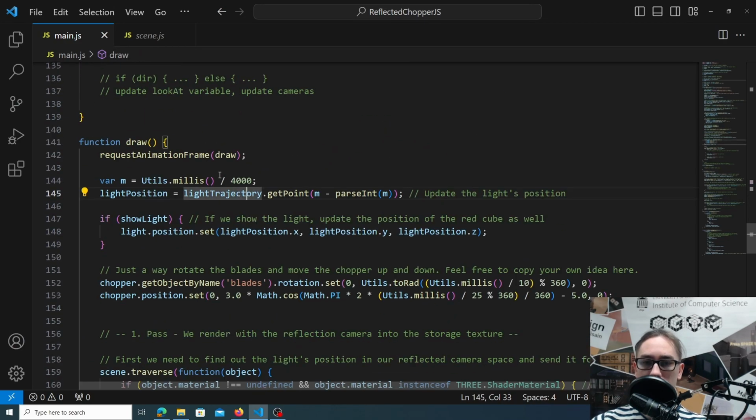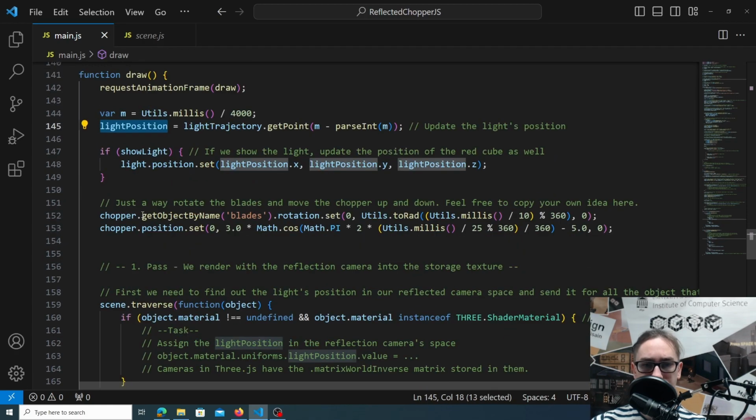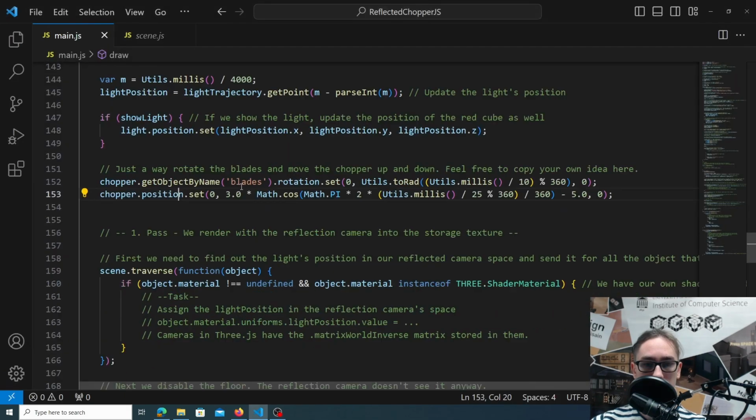Let's look at the draw function now. In the draw function, we are changing the light trajectory, and then we are rotating the blades, and then we change the chopper position as well. So that's what we see here.